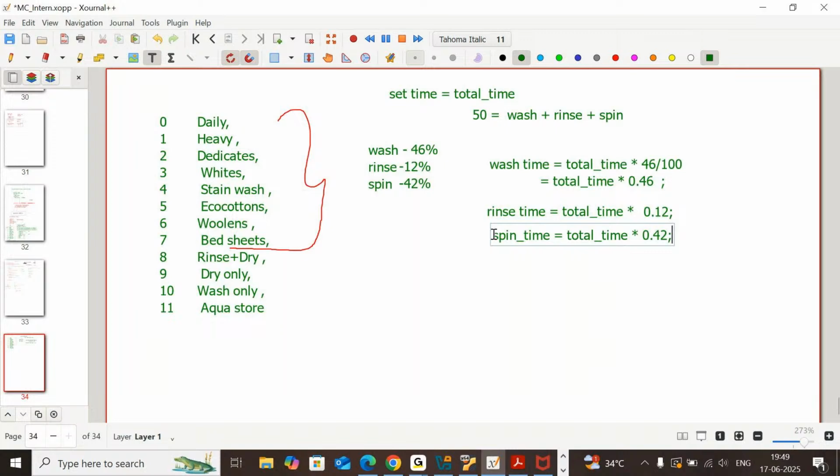We may get float values, so we will declare this variable as integer only. So you can do typecasting here. The result will be float, so you can just typecast into int. Here also, when you are storing to the variables, you can consider it as an int.